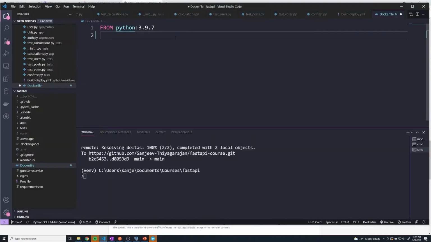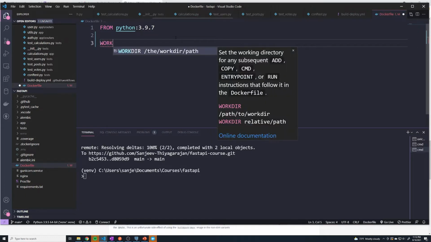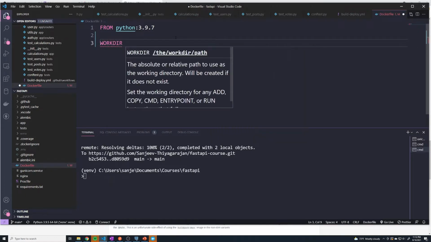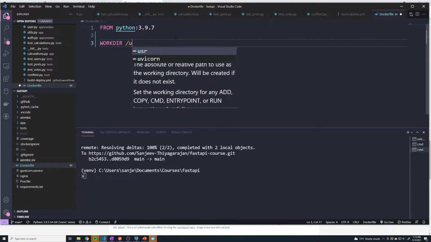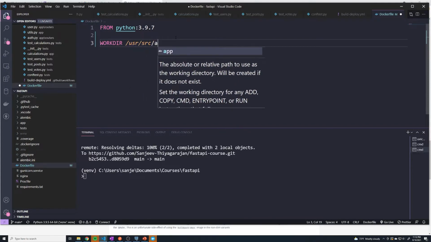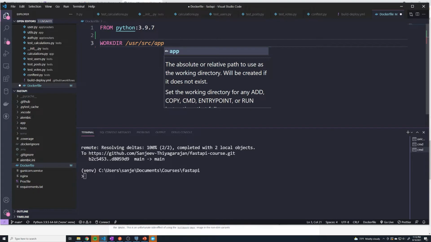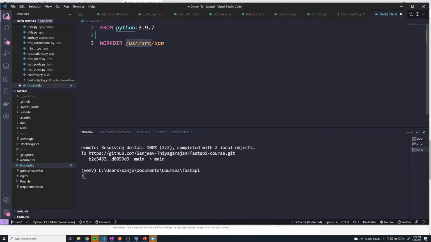The next step is going to be an optional step, but I always like to do this. We're going to use the WORKDIR instruction, and this is going to set the working directory. I'm going to say this is going to be /usr/src/app. How do I know that there's a folder called usr/src? I've actually run the Python image myself, and I checked to see where I could set up my application. So I found that there is a path here, and then I want to create a folder called app, and this is where I'm going to store all of my application code.